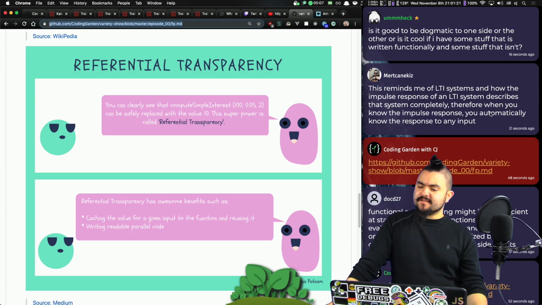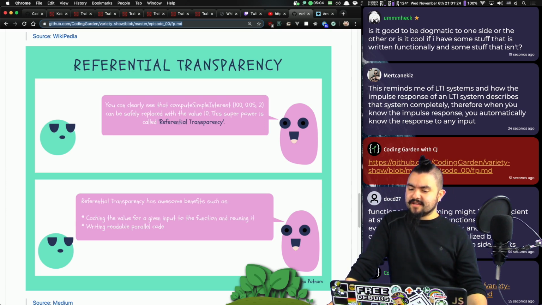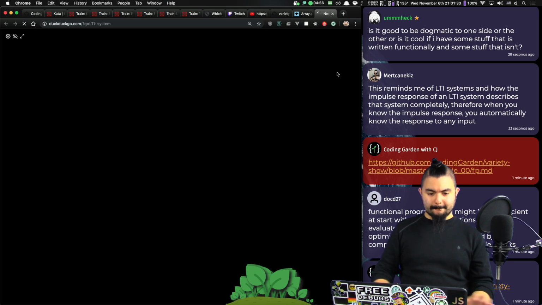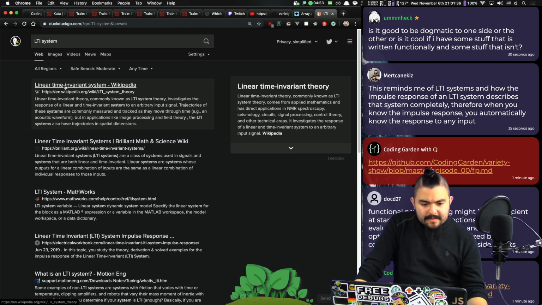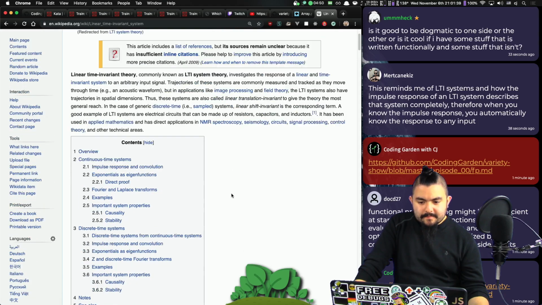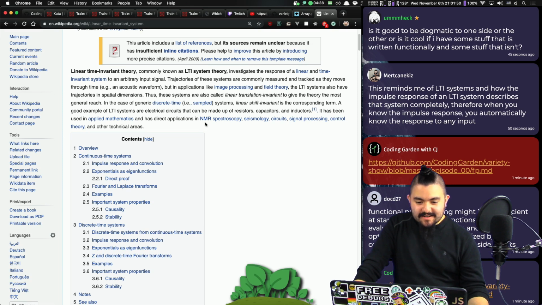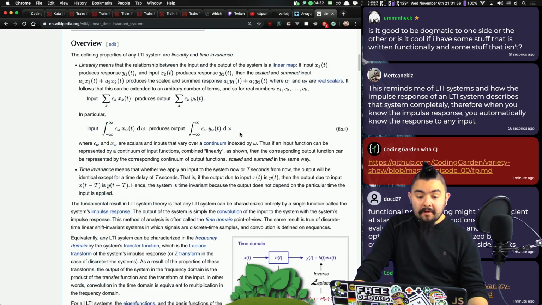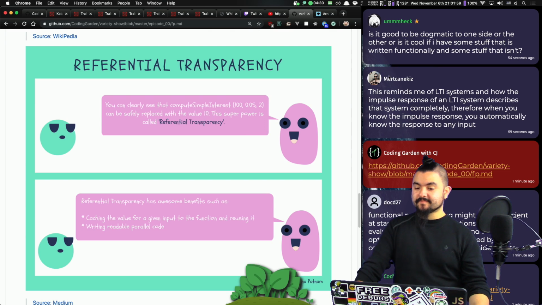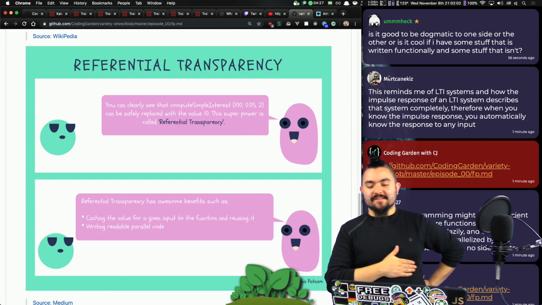Merchan is saying, this reminds me of LTI systems and how the impulse response of an LTI system describes that system completely. Therefore, when you know the impulse response, you automatically know the response to any input. What is an LTI system? Linear time invariant system. Investigates the response of a linear and time invariant system to an arbitrary input signal. Yeah, what field is this used in? Spectroscopy, seismology, circuit signal processing, control theory. Huh. Very cool.